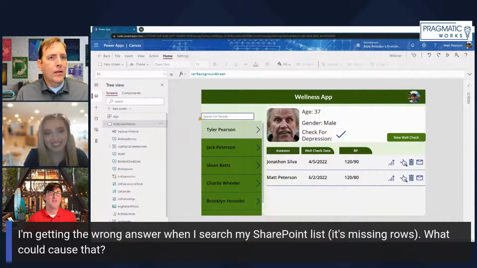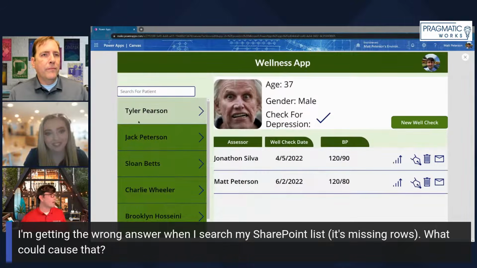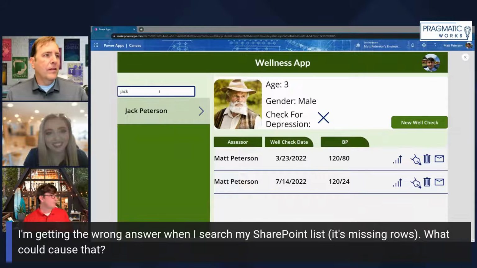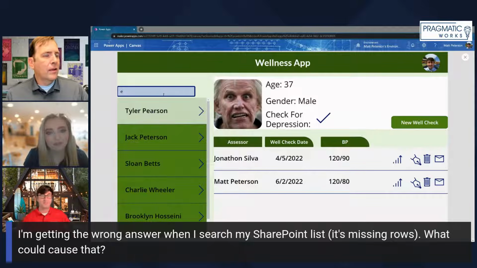So for example, let me show you an exact concrete example of this. So this is an app. I currently have the ability to search for a patient. So if I come over here and I search for Jack, boom, Jack shows up. If I just put in the letter E, great, anybody with the letter E is now showing up. Fun, fantastic, right? Well, a little bit of a problem.